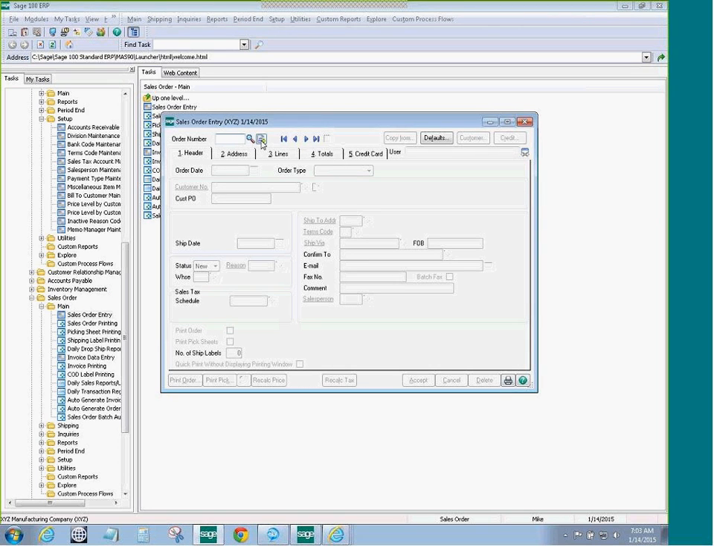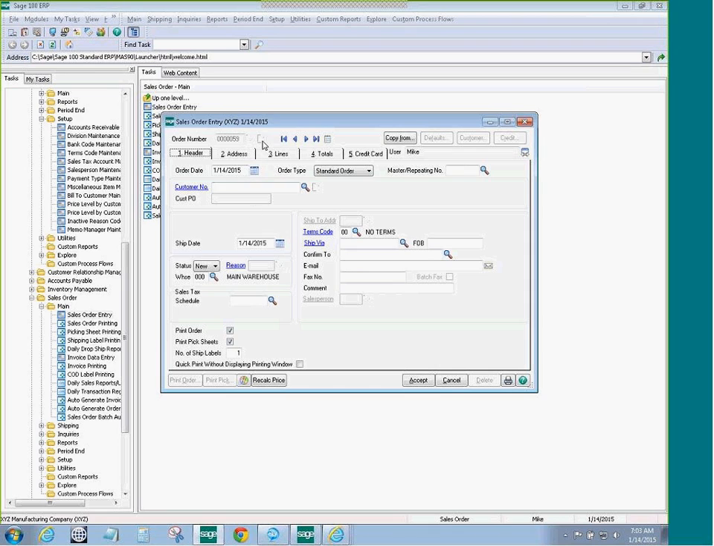First is the order number. So I'm going to click this icon that's next to the magnifying glass. This is the next order number icon. Basically what this means is that it's going to take the next order number in line. Okay, and click this.